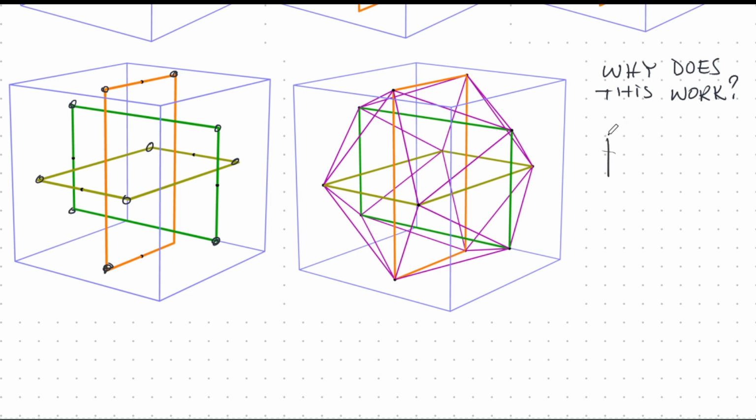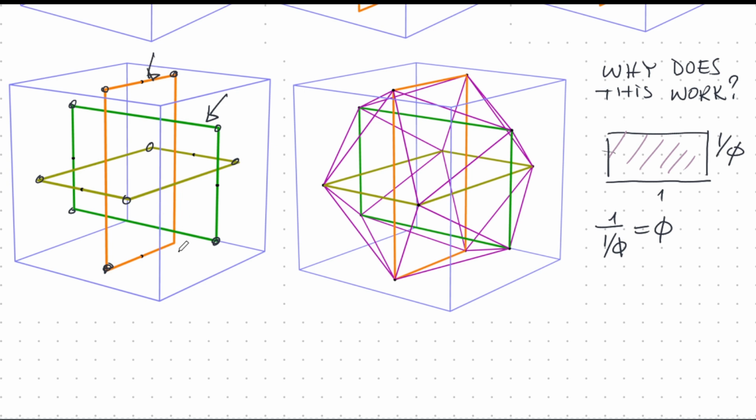Each one of these rectangles looks like this. This is side length 1, and this was 1/5, the golden ratio, as you recall from last video. And when we divide long by short side, we have 1/1/5, and that's phi. So this thing is indeed a golden rectangle, and we have 3 of them here. 1, 2, 3. This is the third one. Okay, so why does this work?